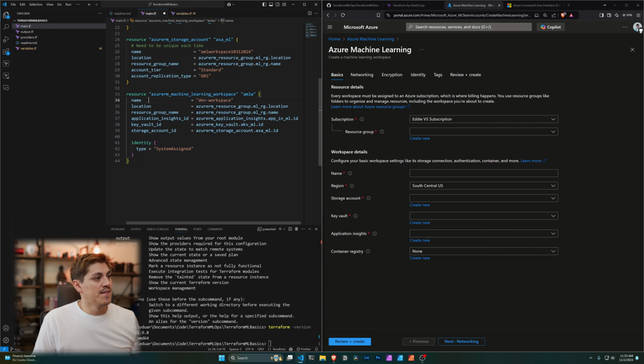So in this case, the name of the workspace, right? It's going to be asking for a location, right? It's going to ask for a resource group name. It's going to ask for the application insight ID. It's going to ask for the key vault. And the reason Terraform is very powerful is every time you deploy one resource in your code, you could reference it later. So if we take a look at the way I'm calling it here, it's the Azure resource group, which we already created on top here. And we're going to be referencing its location.